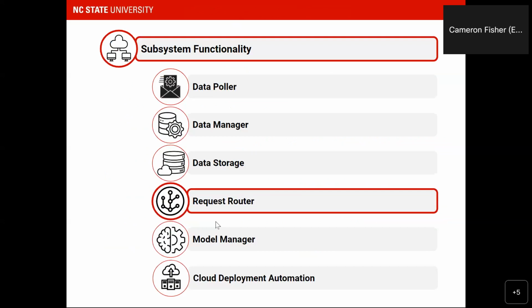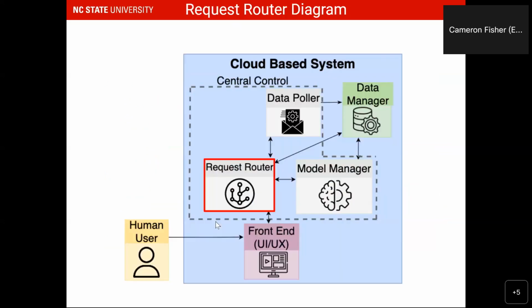So up next is the request router. The request router is acting as the centralized location for all of the traffic going in and out of the system, other than the MQTT. So the request router is really where the evolution of the front end UI will go, and it will handle pushing requests to where they need to go.